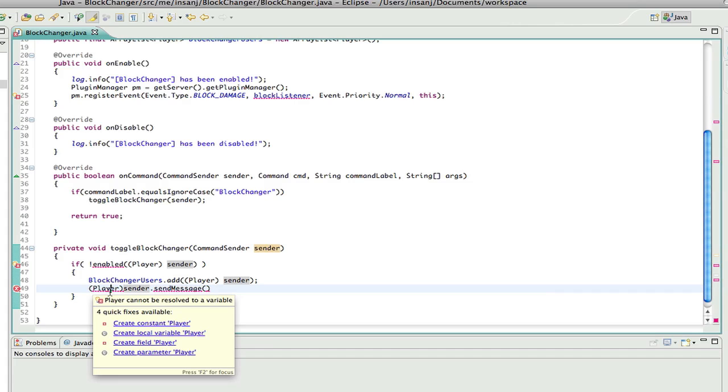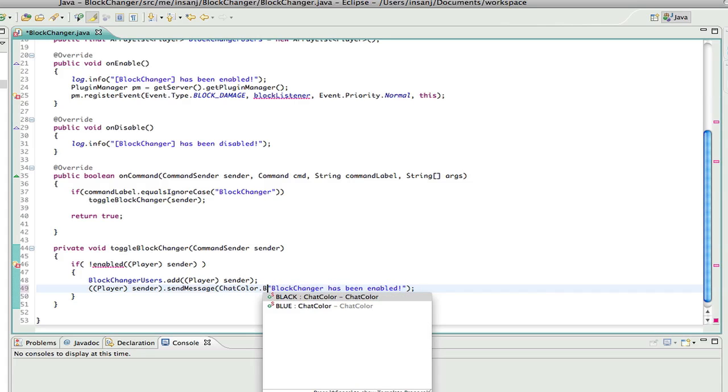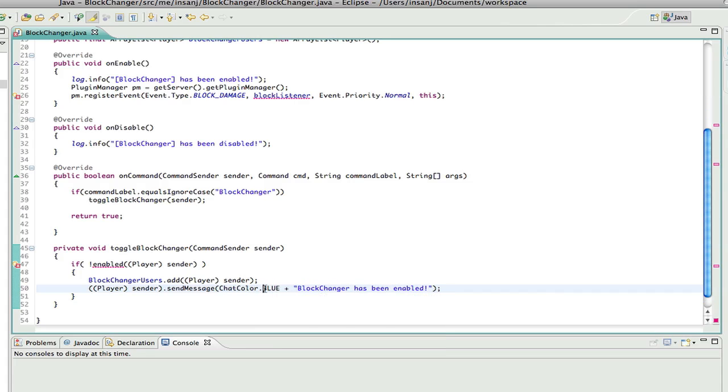What's the error here? So the player sender, we want to send a message, and the message is going to be like block changer has been enabled. So now this is not the log, this is in the console, it's been enabled for this specific user. And we can do something fun. We can make this blue. We can make this come out as the color blue to the player.